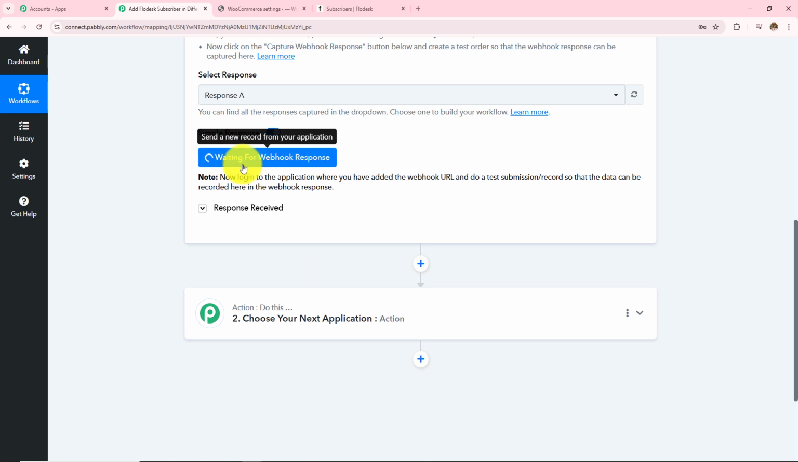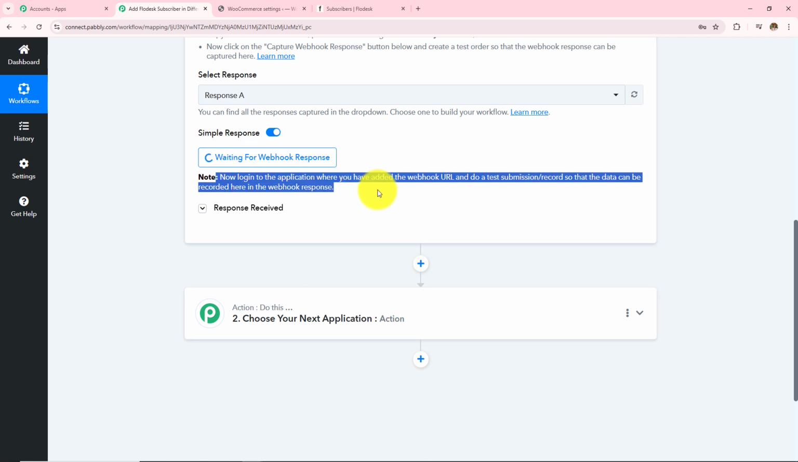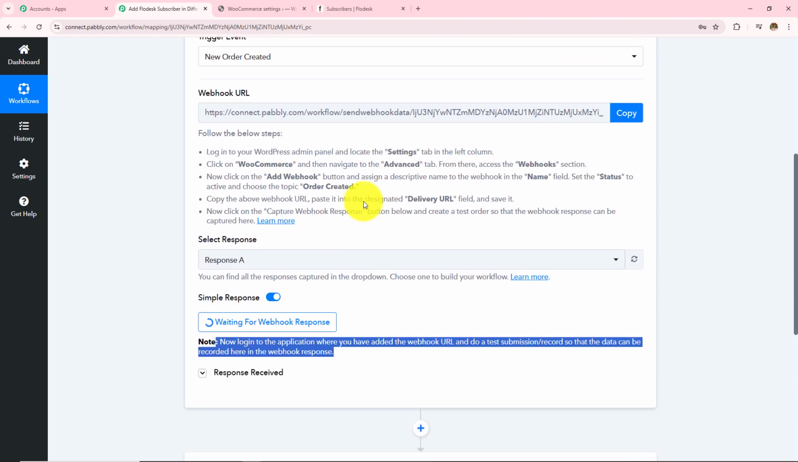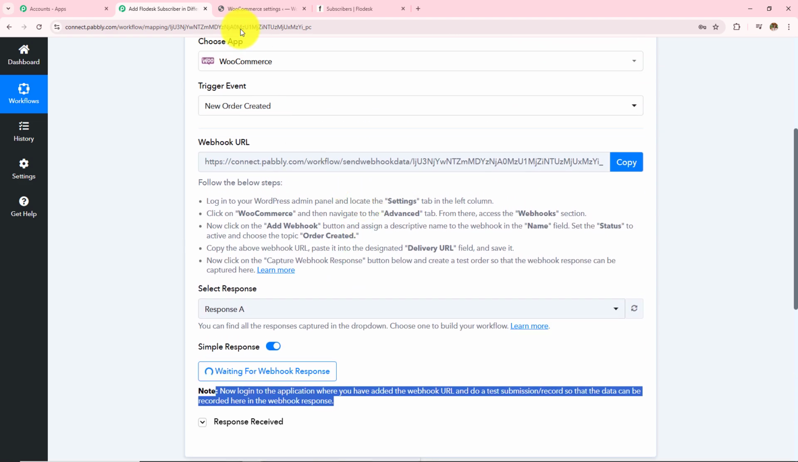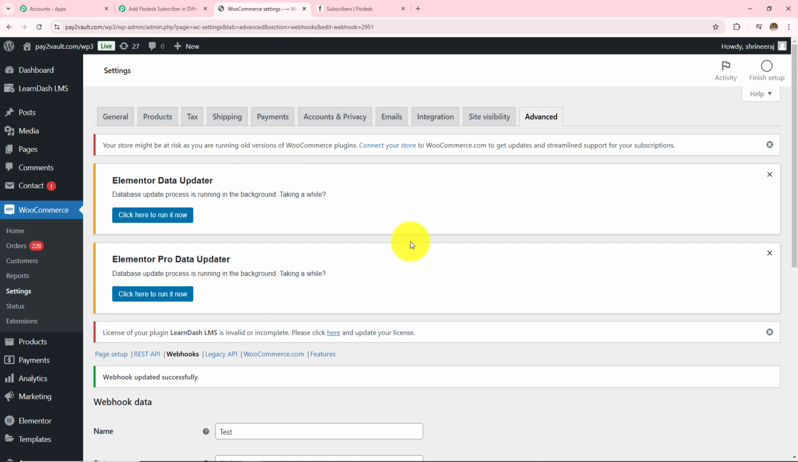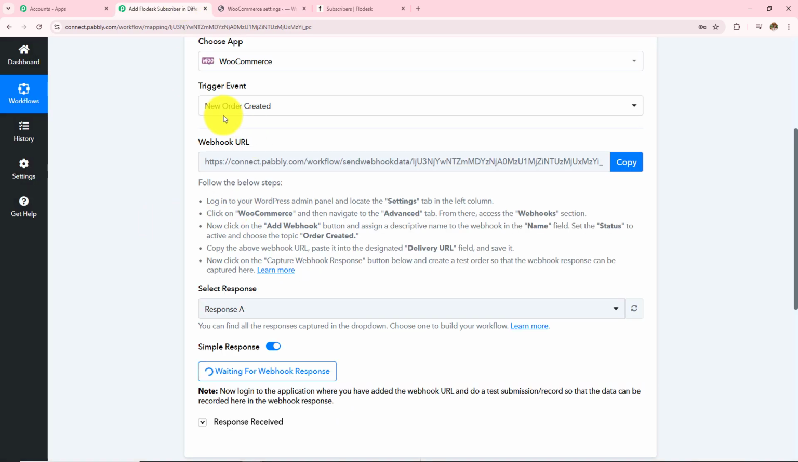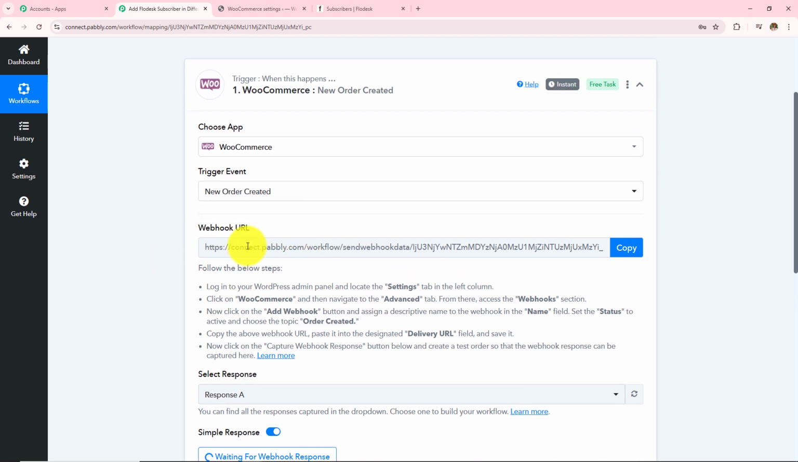Now I can see it is waiting for the webhook response, and under this it is written: now log into the application where you have added the webhook URL and do a test submission so that the data can be recorded here in the webhook response. This means that to get the webhook response here, I need to do a test purchase in my WooCommerce store. And if Pabbly Connect captures that response, this means the connection that we have created with the help of this webhook URL between WooCommerce and Pabbly Connect is successful.